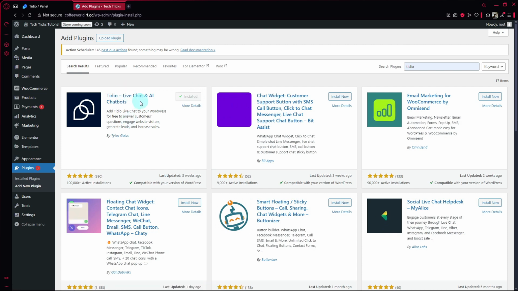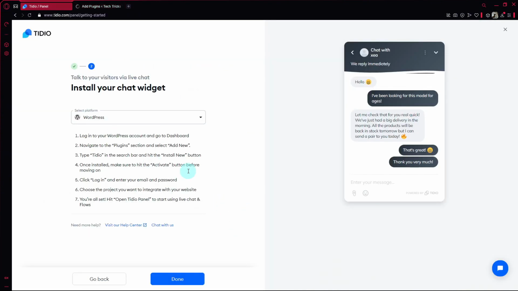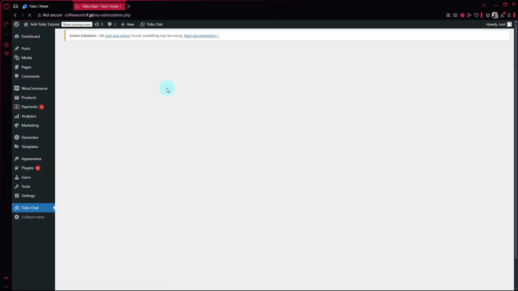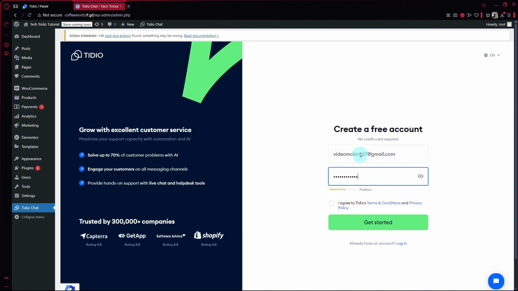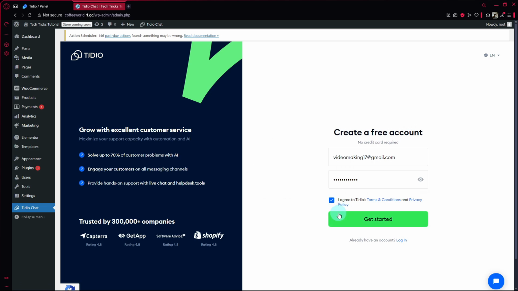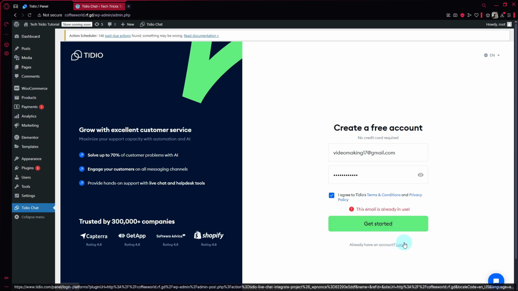So give it a few moments to install. There we go. And we're going to click on activate as well, as you can see. And we're going to be logging in over here. After this, we're simply going to enter the email that we have logged in with our Tidio main account, so basically log into this section, and our password. Then click on I agree, then get started. Or actually, we're going to have to log in. But anyway, it should... Oh, there we go.